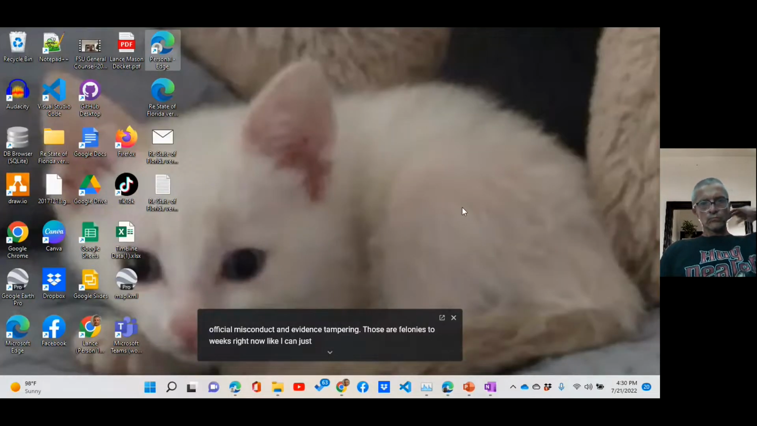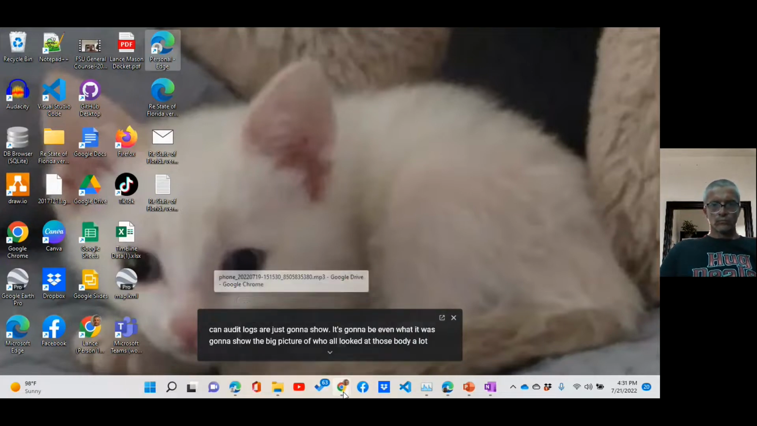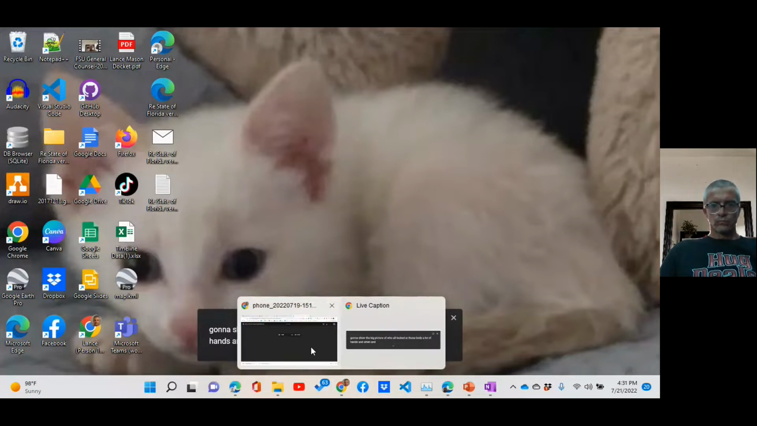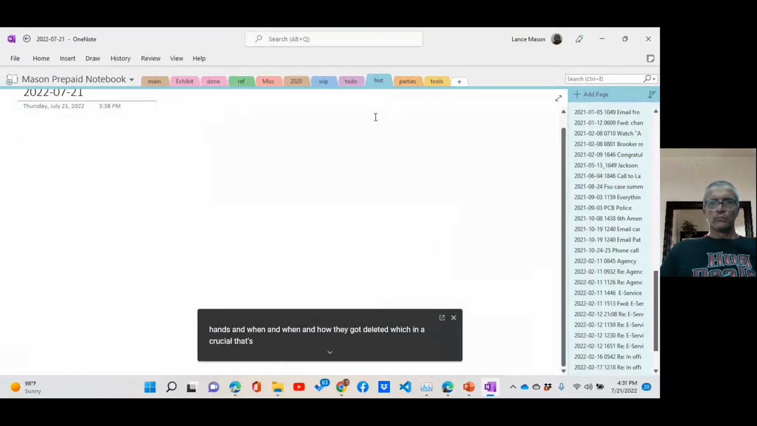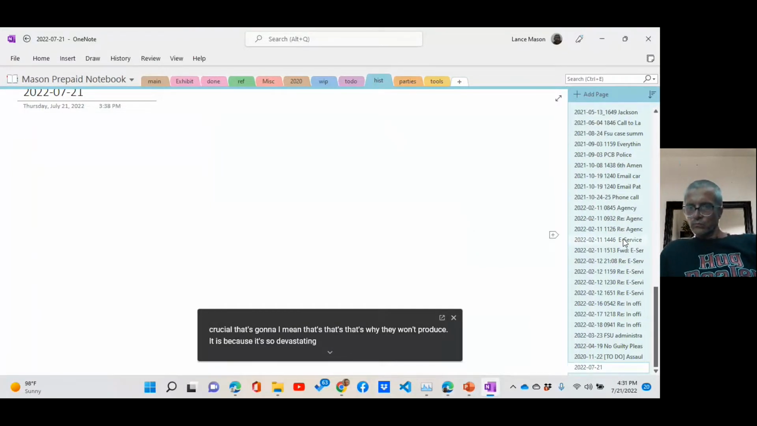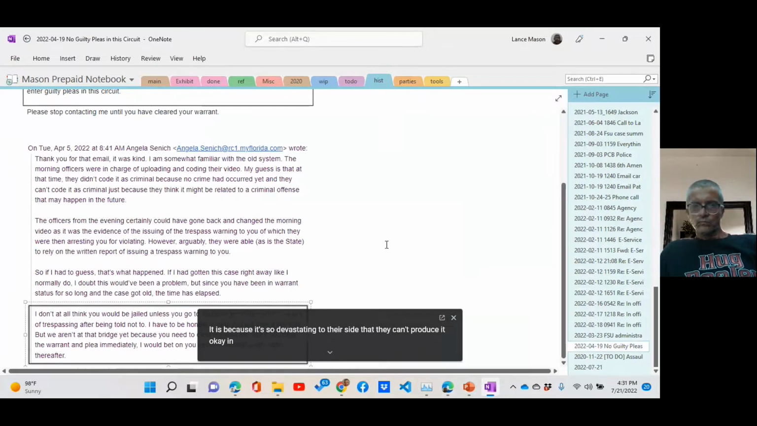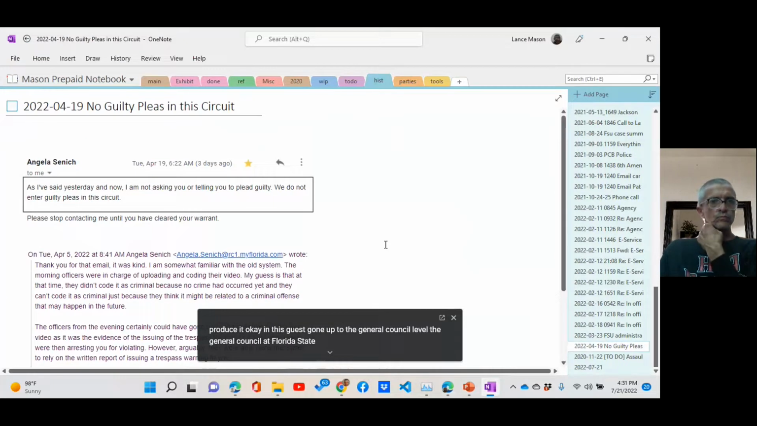But the body cam audit logs are going to show the big picture of who all looked at those body cams and when and how they got deleted, which is crucial. That's why they won't produce it, because it's so devastating to their side that they can't produce it. And that's gone up to the general counsel level. The general counsel at Florida State is hiding out from me because they can't produce. They've allowed it to happen, and that's a felony also. So that's what I want.